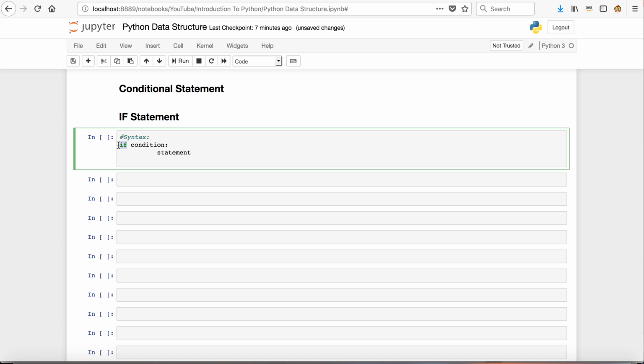It starts with the keyword if and it is followed by the condition. The statement which should be processed based upon the condition comes next. And the entire statement should be indented. The indent block is processed only when the condition statement is true.